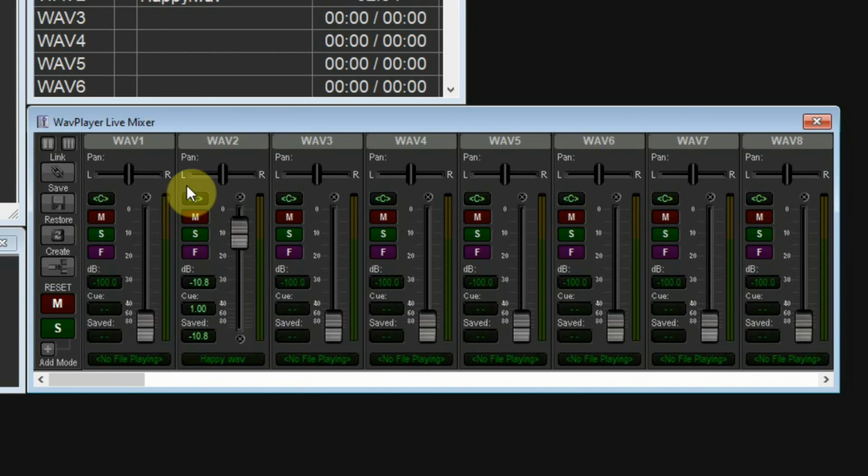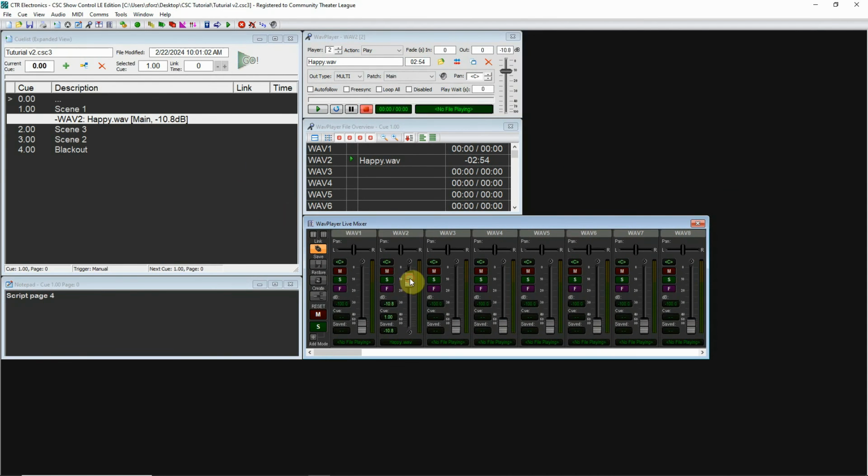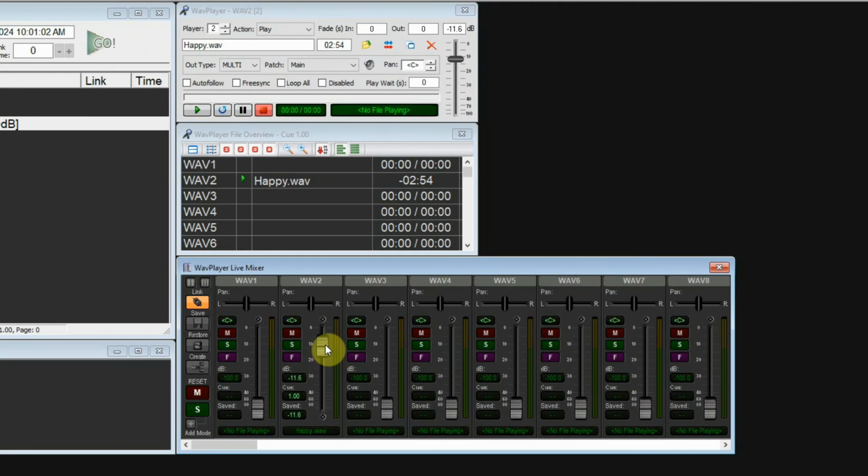Now, you do have the option, if you click on link up here, any changes that you make will automatically be saved back. So notice that when I'm moving here, it is changing the levels up here, and if I'm changing pan, notice it is changing the levels in the queue itself, and they will be saved automatically. So just be careful of that.